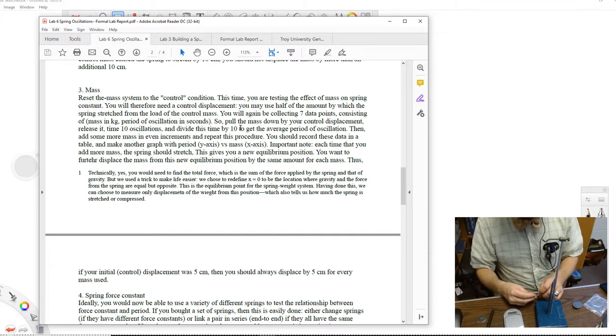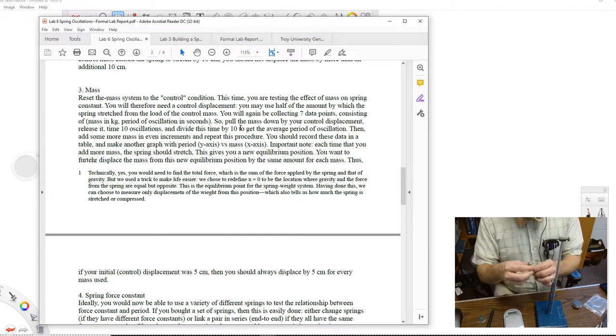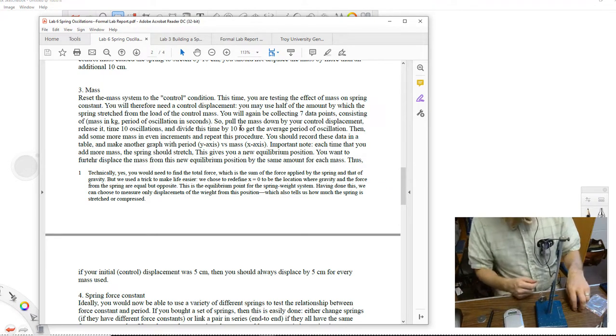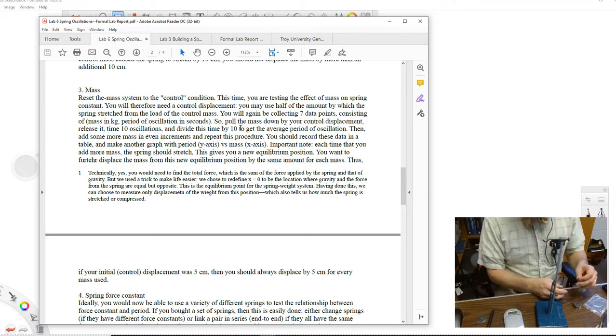But you would change how much mass you're using again, and again you would need to find maybe 7 or 8 data points worth of mass versus period. So I pull down and I release: 1, 2, 3, 4, 5, 6, 7, 8, 9, 10. I'd stop my stopwatch, add a little more mass, etc. Okay. So that's the experiment itself.